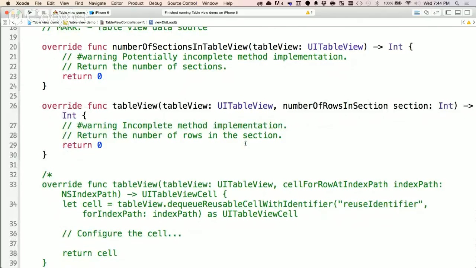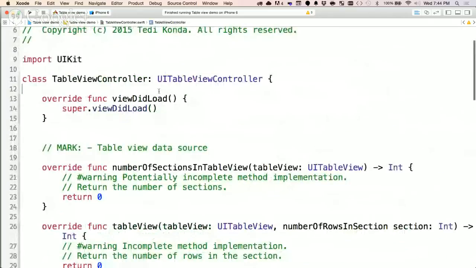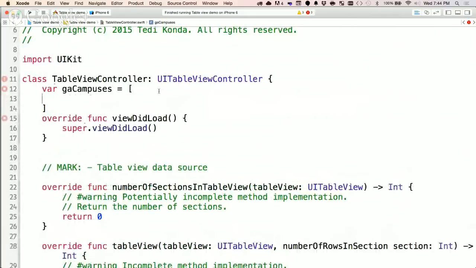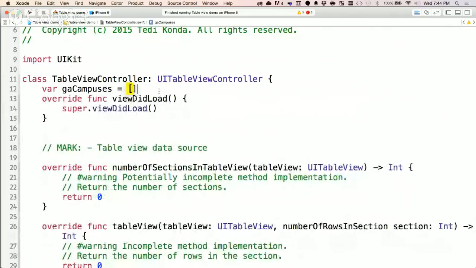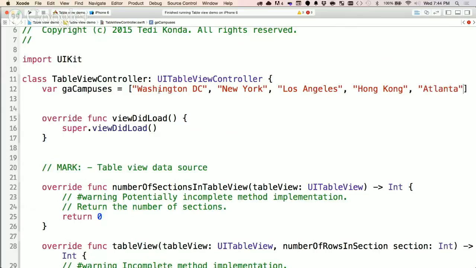So I'm going to create an array here at the very top, and we'll call it GA campuses. I'll say var GA campuses, and I'll put in Washington, D.C., New York, Los Angeles, Atlanta, and we can leave it there for now.